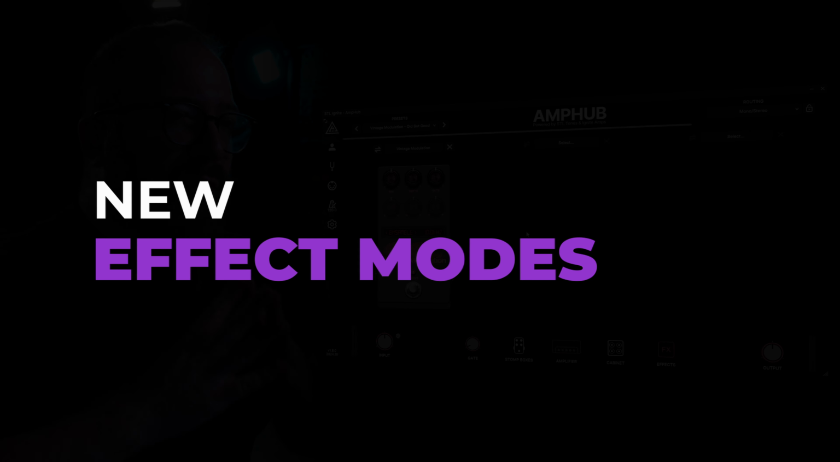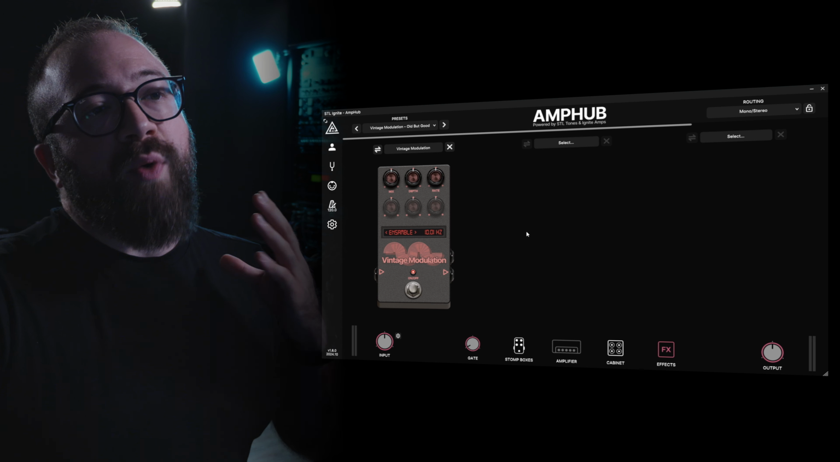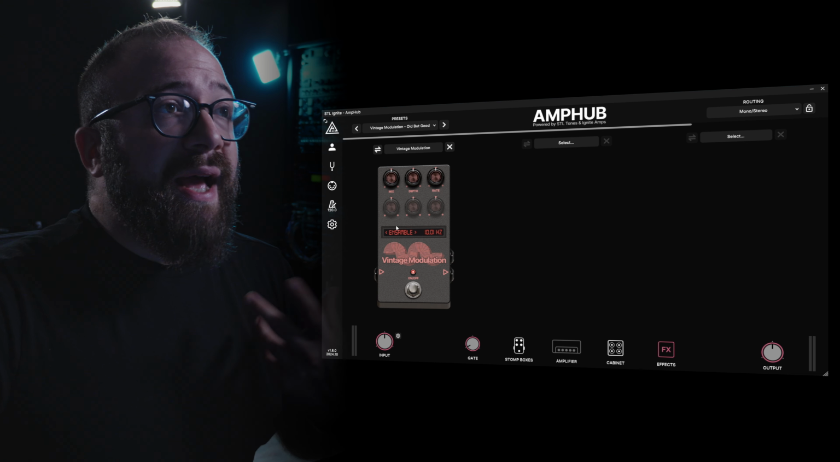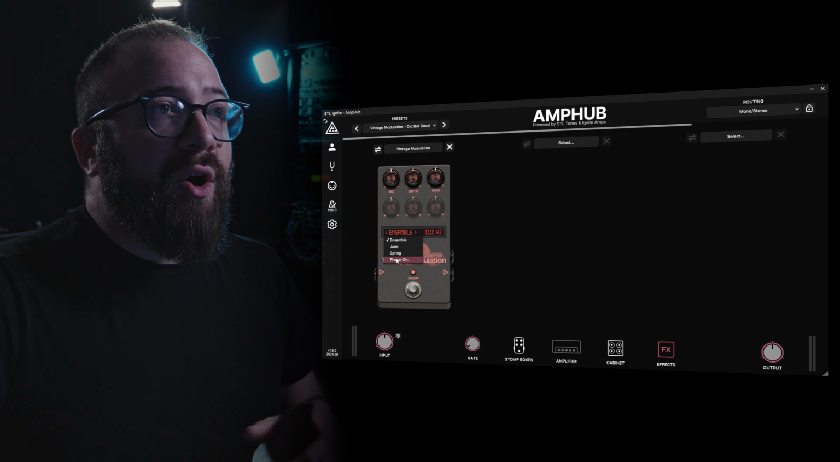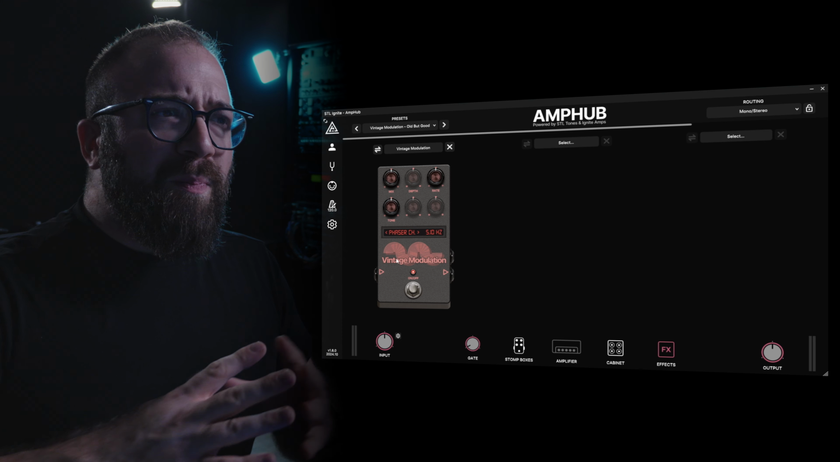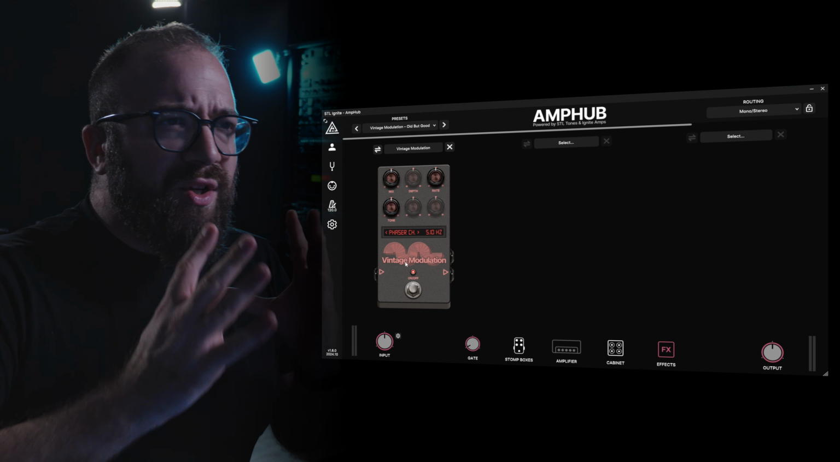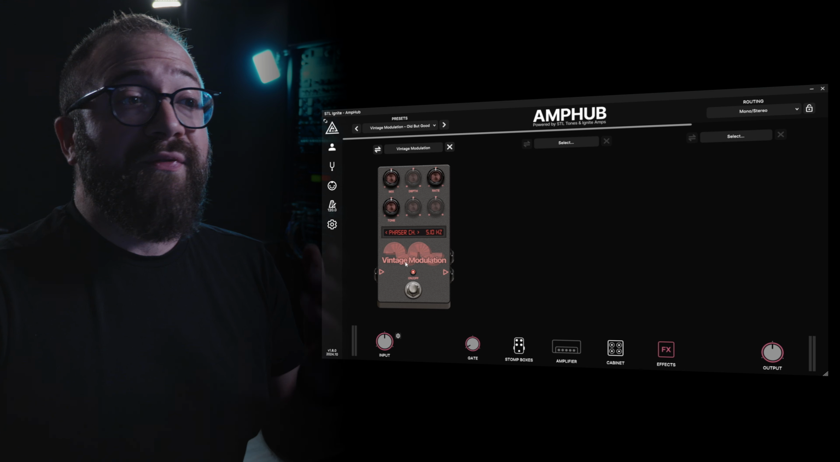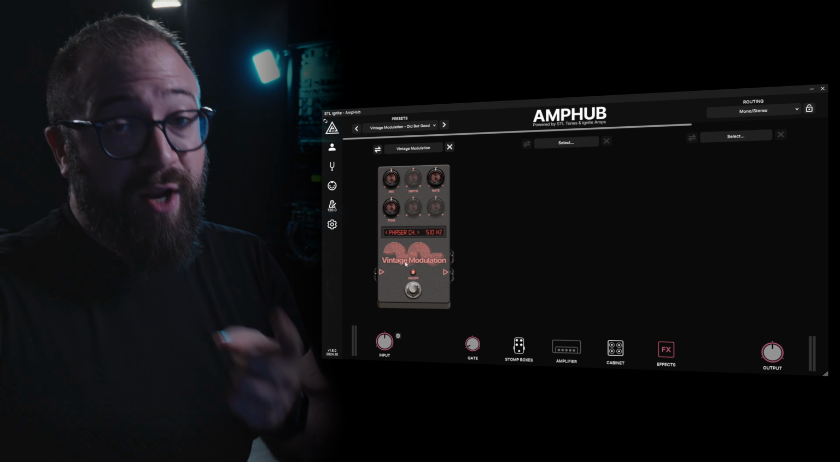Now let's dive into 3 exciting new modes added to AmpHub's recently added pedals. Let's start with the vintage modulation, and now we have the phaser chorus mode. This mode blends the swirling textures of a phaser with the lush depth of a chorus, creating a unique modulation effect that's both classic and fresh. Let's have a listen.